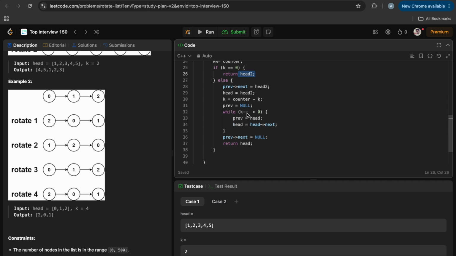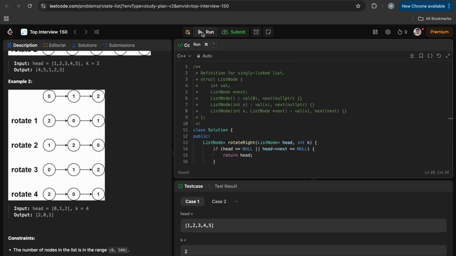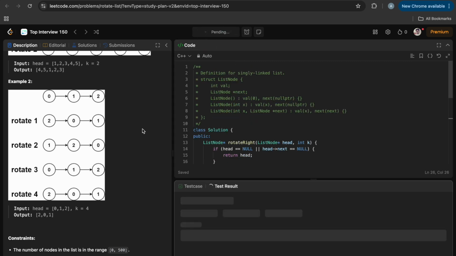Then we will move the head pointer 2 times, and we will also store the previous. So if our head moves 2 times, then it will come here and previous would be pointing to here. Then we will set previous.next equal to null. So this next would be set as null, and then we'll finally return our head. Head would be 2, so we'll return it. So this is the algorithm, and let's try to run it and see whether it's working fine.